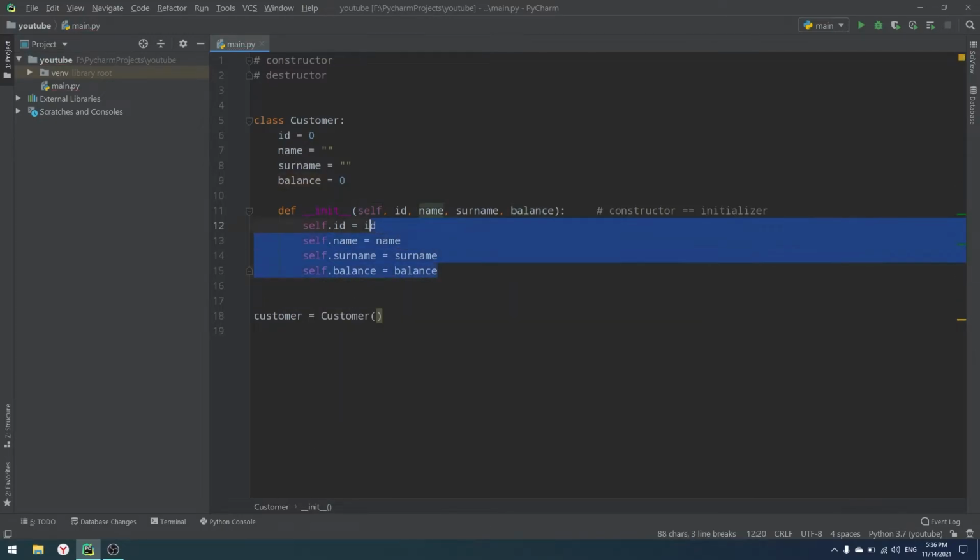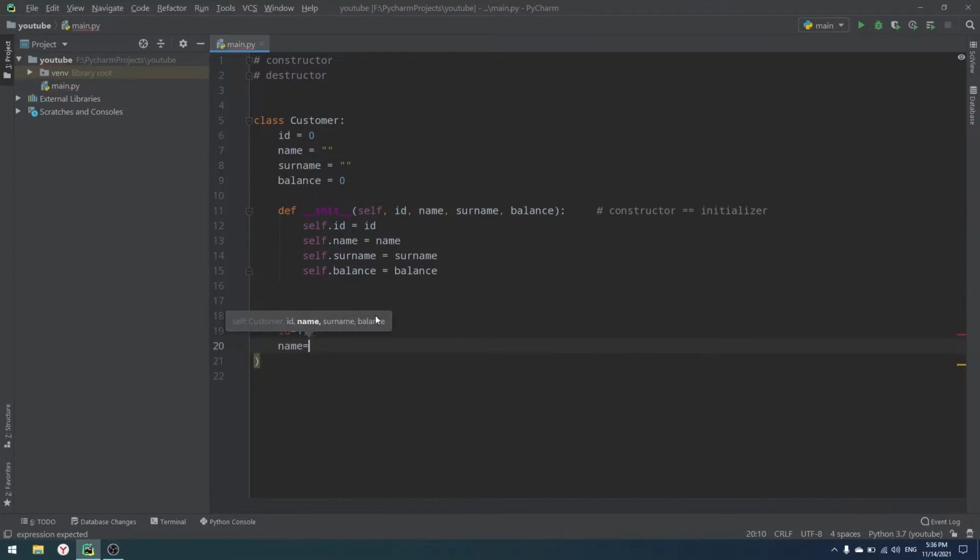So as you can see, our code is kind of simple, but what we are doing here is saying for that specific object, its ID is going to be the ID which our user provided. So let me just quickly put it there. ID, name, hello, surname, ABC, and balance, 10, for example.